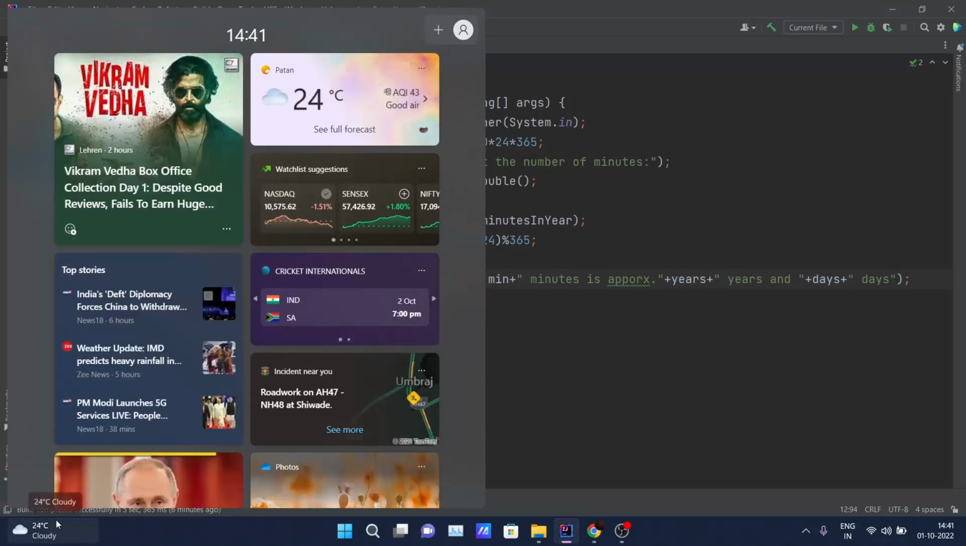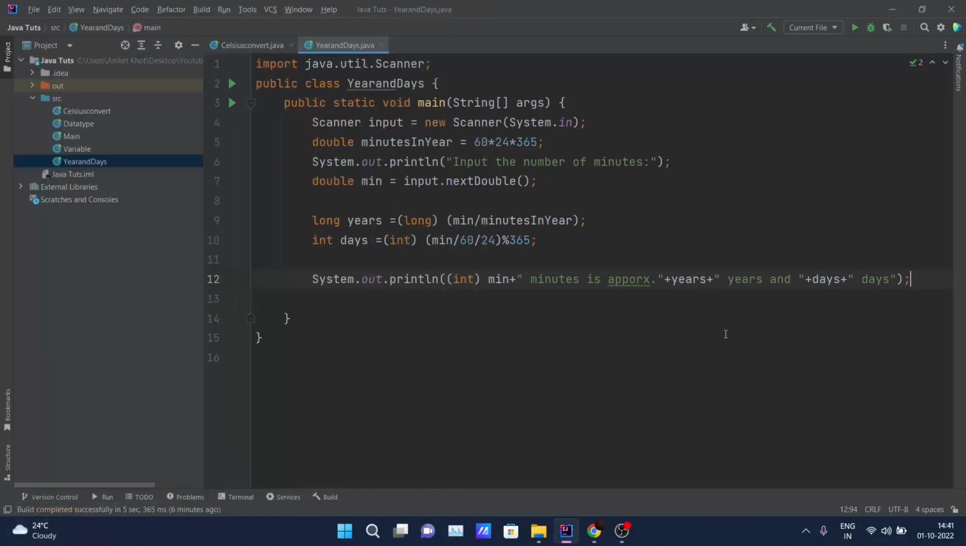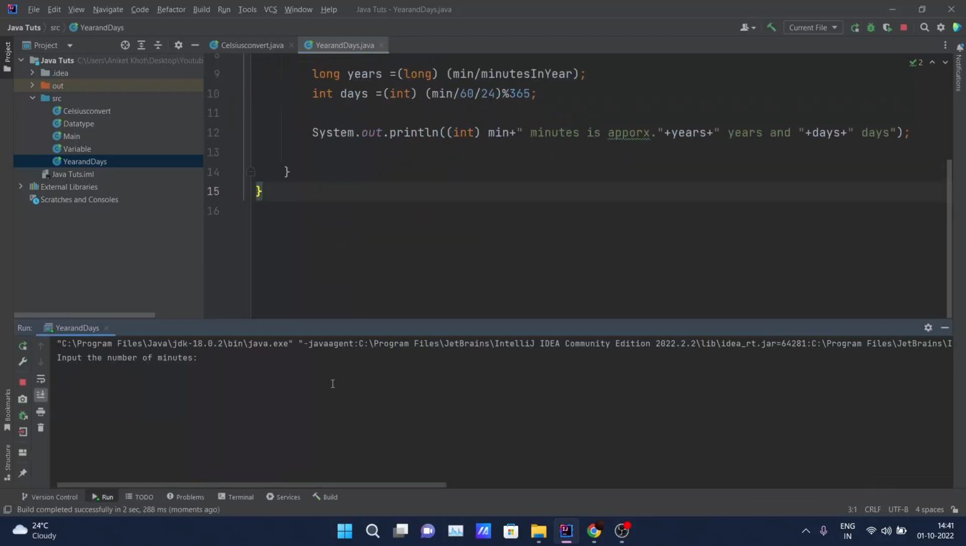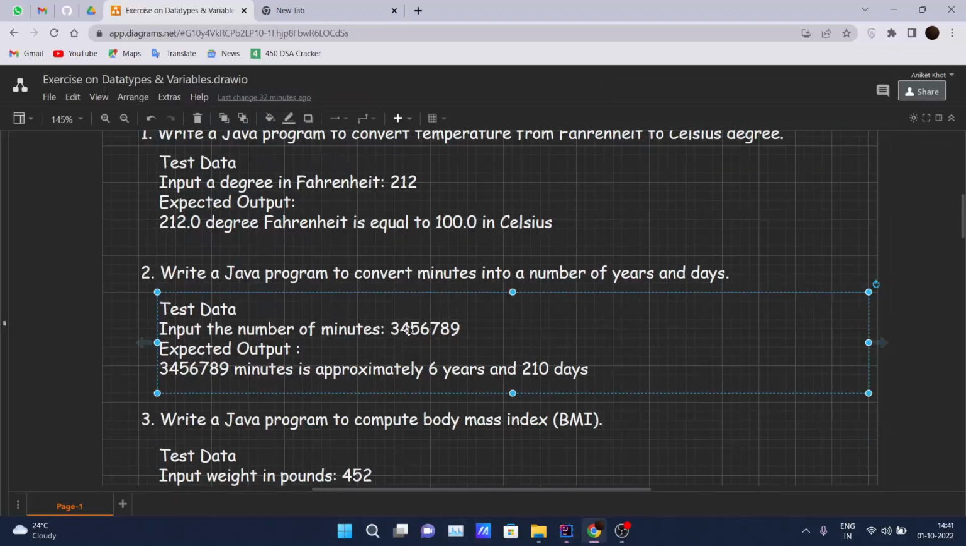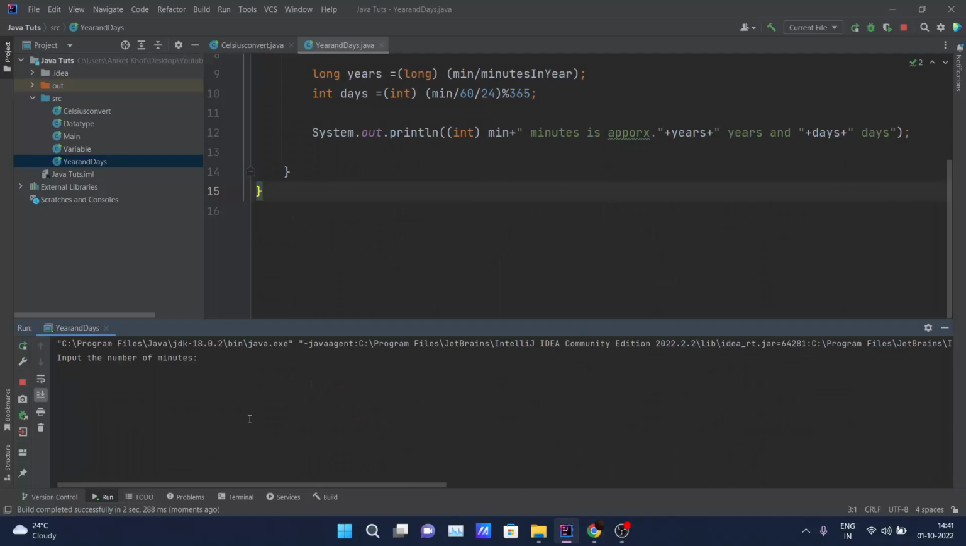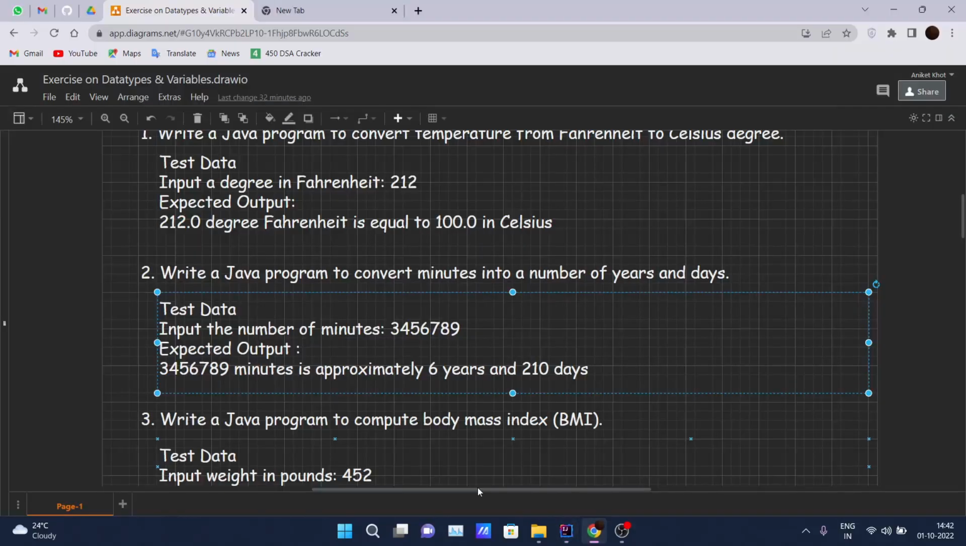Okay, I hope this is the answer. Let me just check. It is asking for the minutes. So our minutes are 3, 4, 5, 6, 7, 8, 9. Let me give this input. If I hit enter, it says 3, 4, 5, 6, 7, 8, 9 minutes is approximately 6 years and 210 days. So that is the expected output, as you can see.